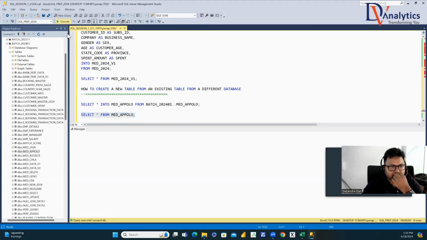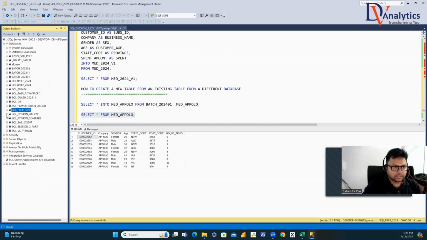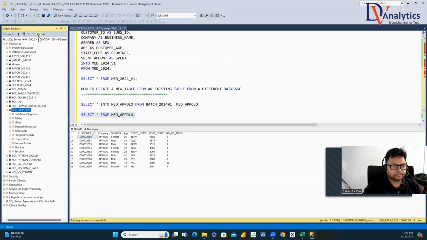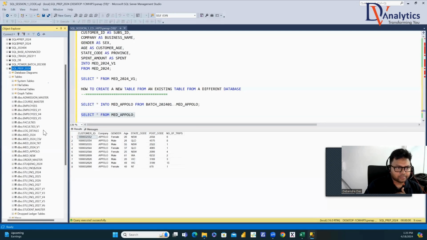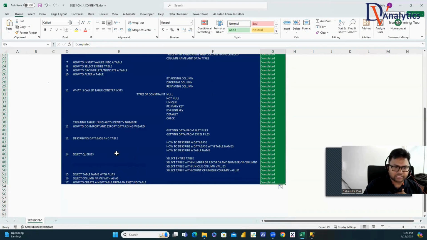Can you check this? And you can also go back to your database. You can see the made Apollo is created here somewhere. Do you see made Apollo is there, guys? Is it coming? So this is how we can go for getting from different database now. So ultimately, we have completed the entire content for the session 1 now.